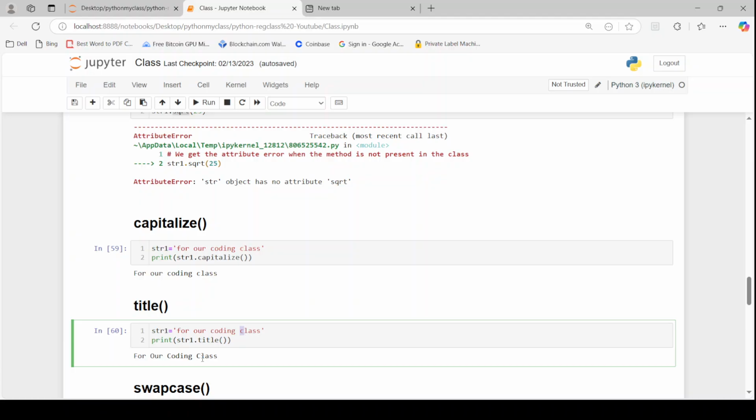It is small c, and it gets converted into the uppercase. Okay, so here you can see the first letter of each and every word in the sentence gets converted into the uppercase. Okay, that's what we got.